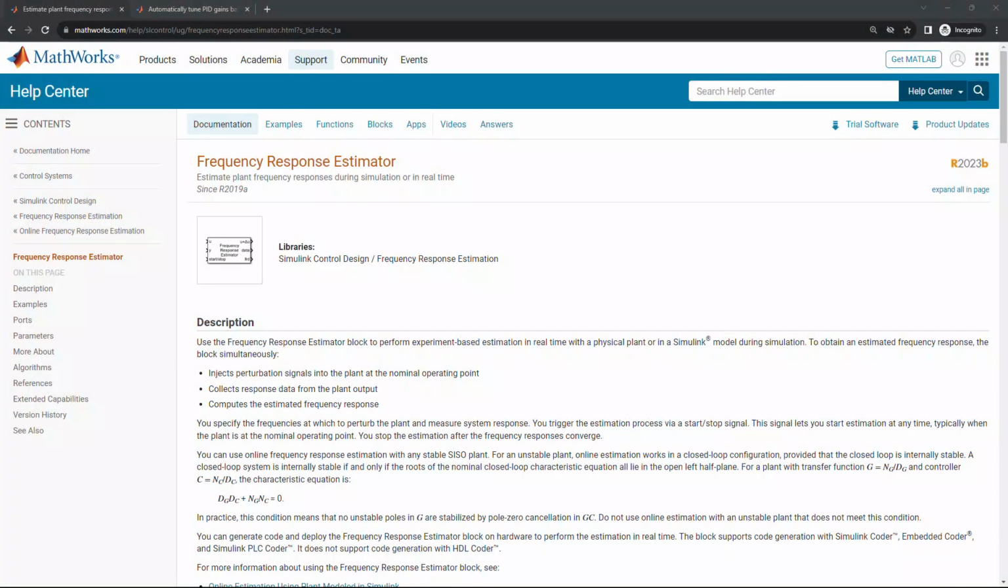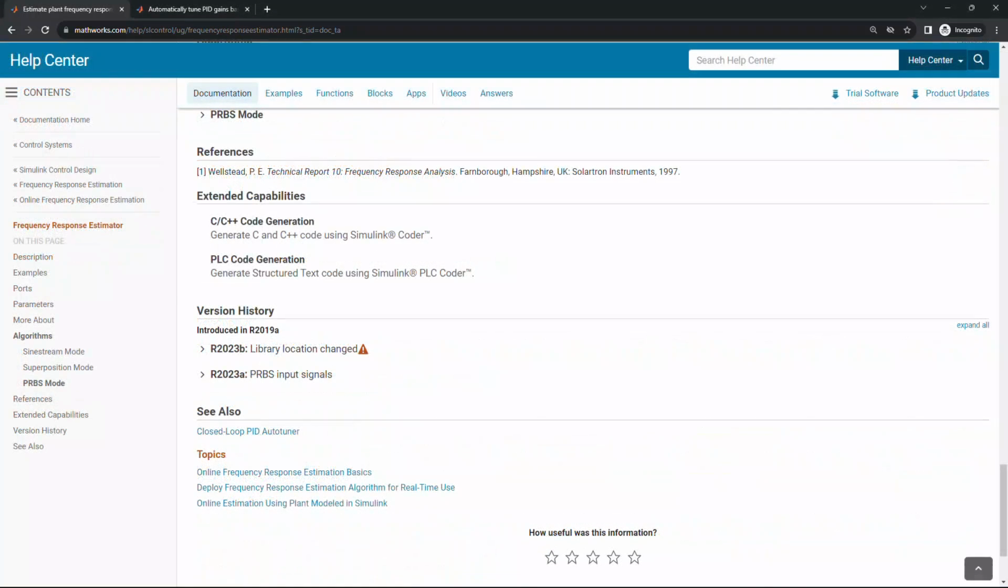Now, if you have access to the physical system in operation, you can directly obtain its frequency response model using the frequency response estimator block. And if you have a code generation product such as Simulink Coder, you can generate code to implement the estimation algorithm on hardware. This allows you to deploy the algorithm to hardware and measure the frequency response of a physical plant in real time.